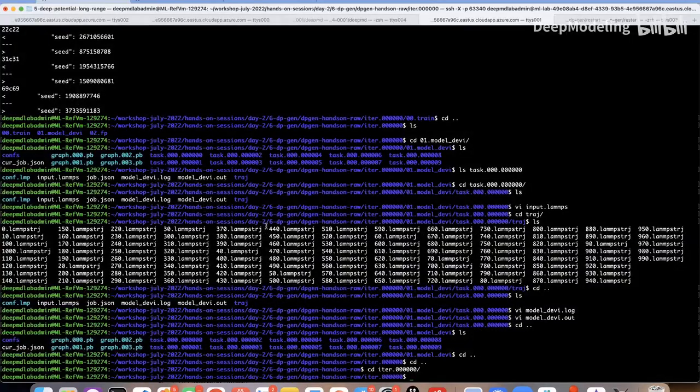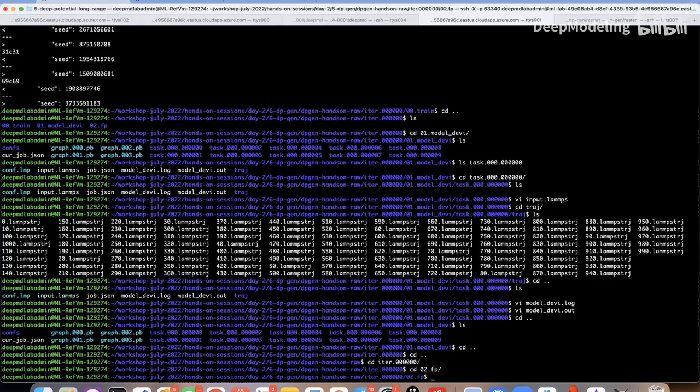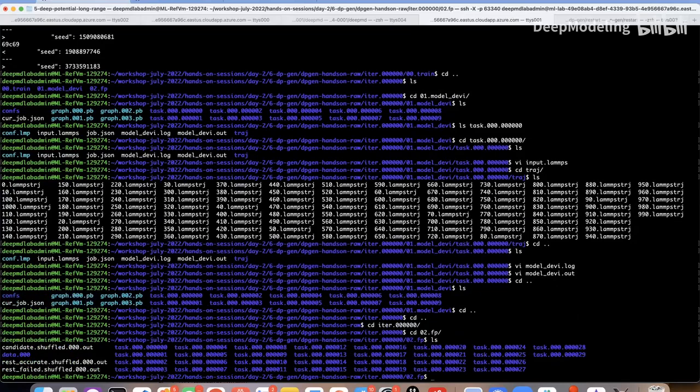This step will use the configurations chosen as the candidates to perform the DFT calculations. You will see three text files. They are called candidate, rest accurate, and rest failed. So let's open them.